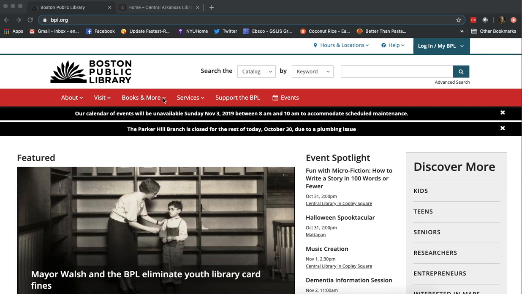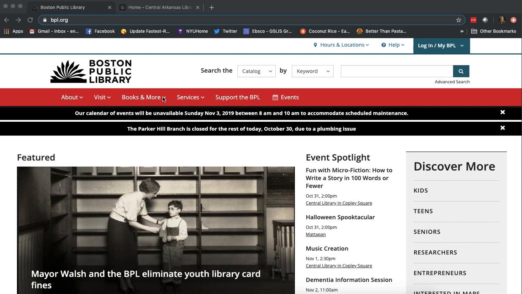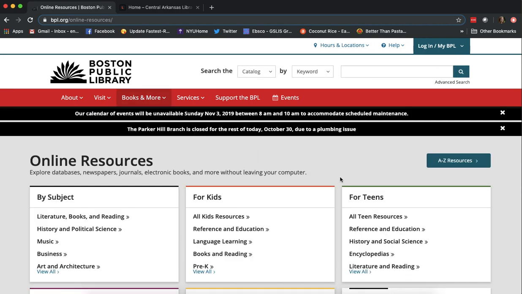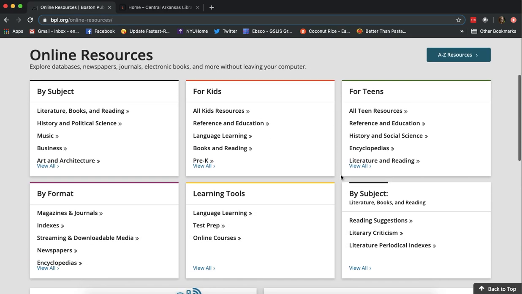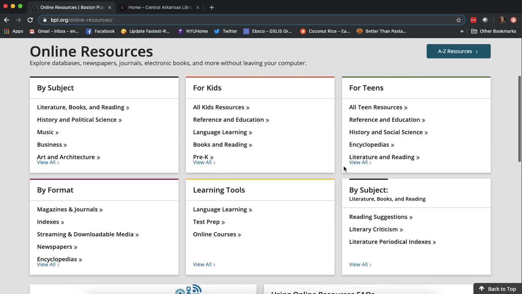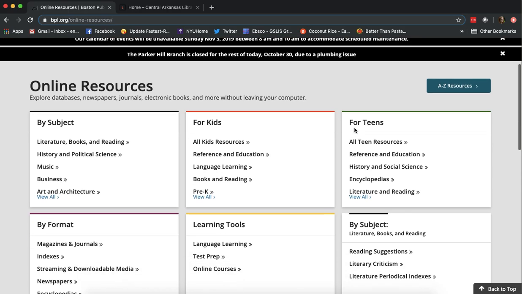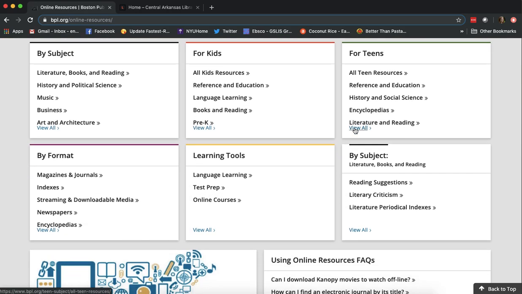First, we're going to look for where they house their online resources. And as you can see, if you go to the Books and More tab, online resources is right here under Learning and Research. And for online resources, you're going to have a lot of options here, since Boston Public Library is a pretty big library, serves a large number of people with lots of different needs.